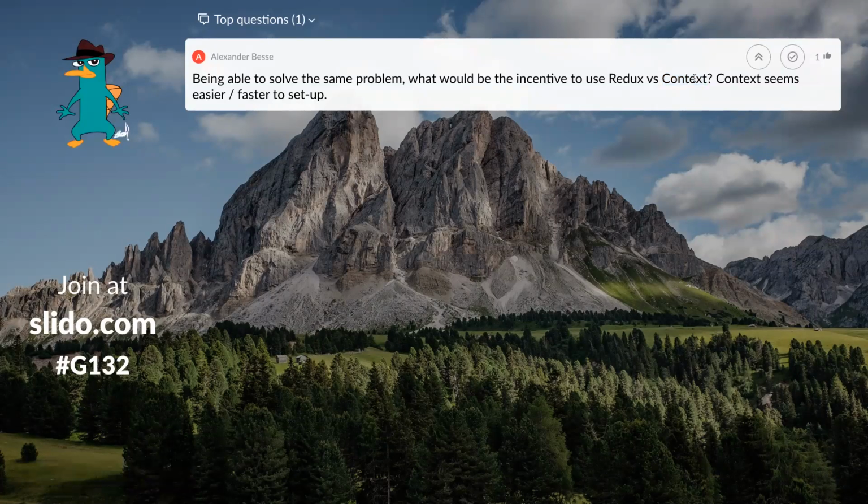You can combine the context API with the use reducer hook and make a really cool state management system. I'll show you that towards the end if we have a little time.